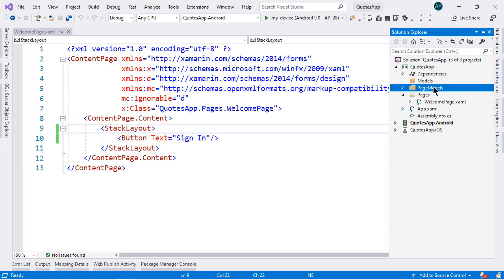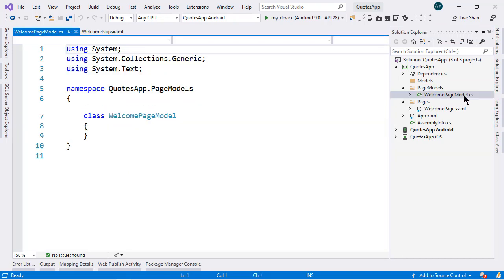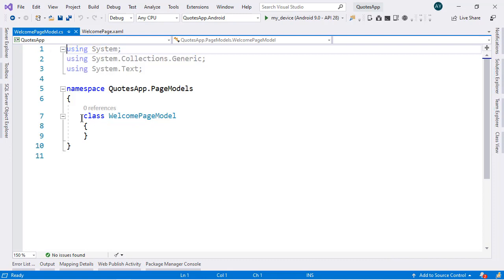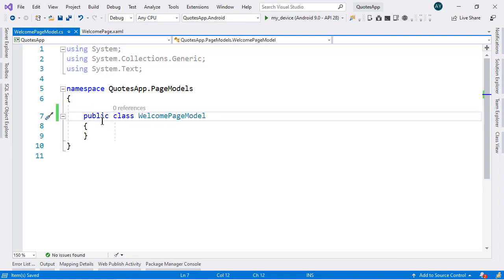As I already told you, for every page we have a page model. So here in the page models folder, we have created this welcome page model class. Just open this class, and there, first of all, make this class public. Then inside this class, I'm going to add a property of type command.